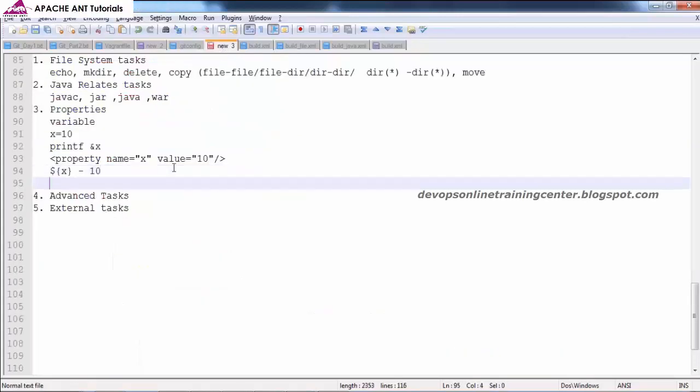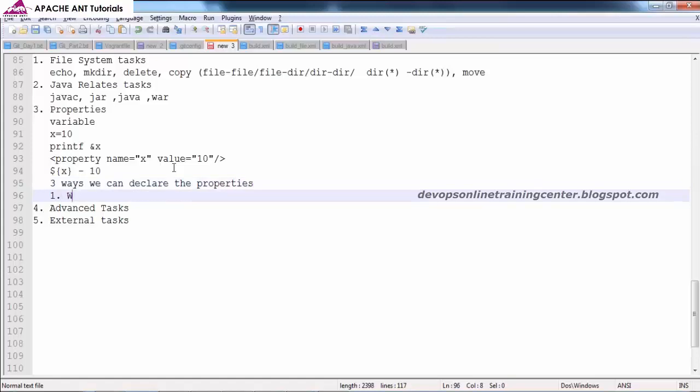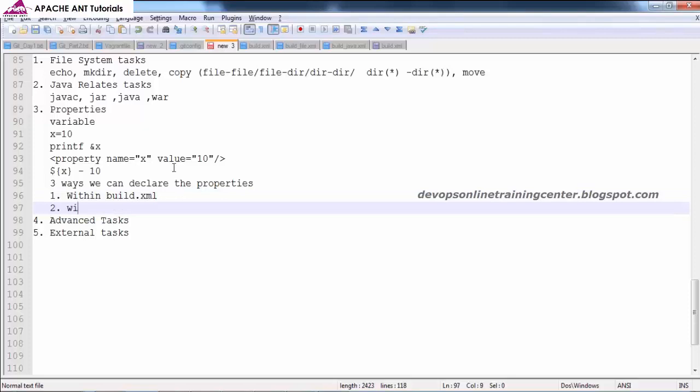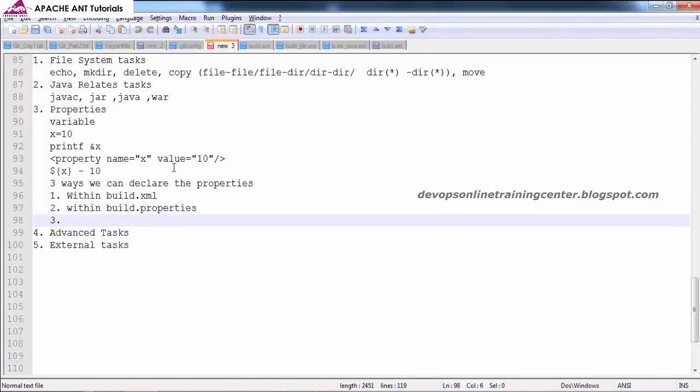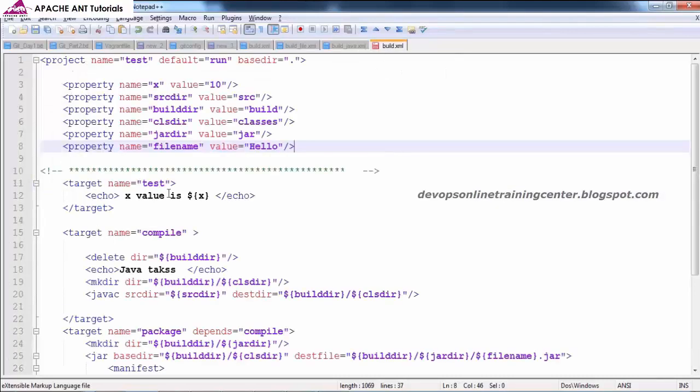So properties do not end with this. Properties can be declared in three ways. Okay, three ways we can declare the properties. The first one is within build.xml. Okay, and the second one is within build.properties. Okay, and the third one is command line properties. Okay, now whatever you're seeing just now, which is within build.xml, is where you had defined a property in the build.xml itself.